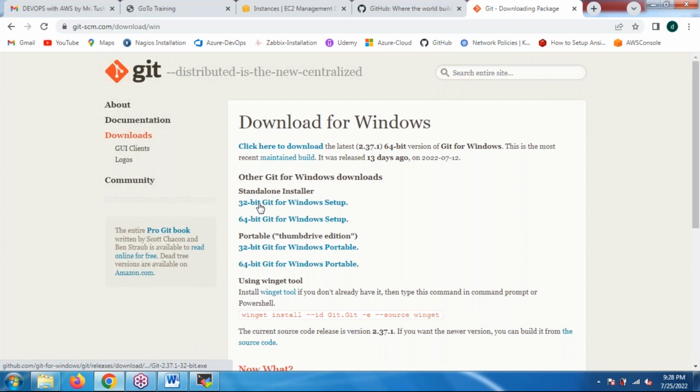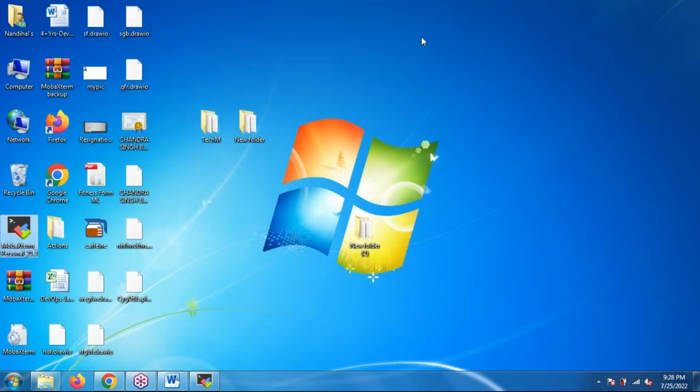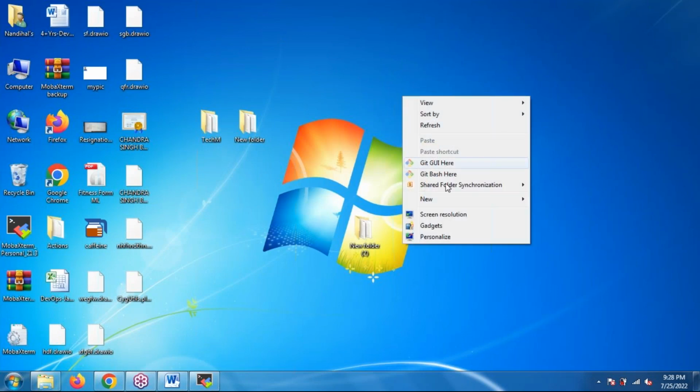If it is a 32-bit, select 32-bit. If it is a 64-bit, you can use the 64-bit for your machine. So it is going to download the exe file for us. Just do a double click and next. It is going to install it. Once it is installed, you can see these options: Git Bash Here and Git GUI Here. These two options will be visible whenever you do the right click. This is a very simple installation, in Windows as well as in Linux, guys.